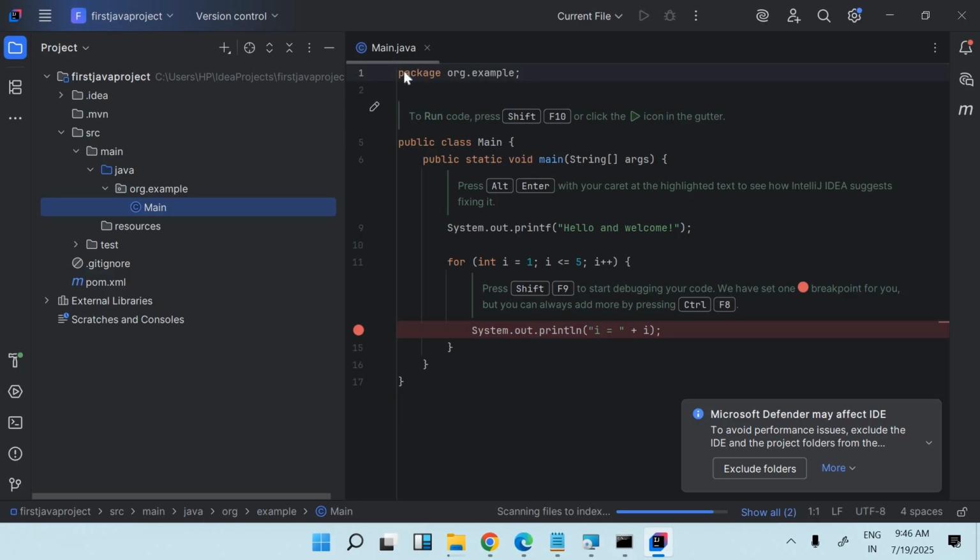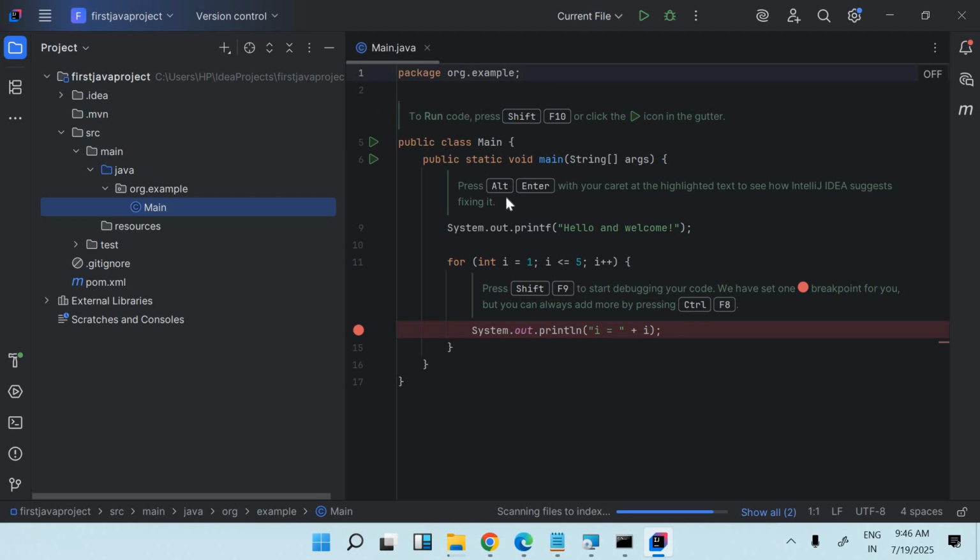One class we will get, and here it will give you some shortcuts. To run the code, press Shift plus F10, that will run the code. Alt plus Enter is used to highlight the text. Shift plus F9 to start the debugging. You can always add more by pressing Control F8. So these are the different shortcuts which you can look at.